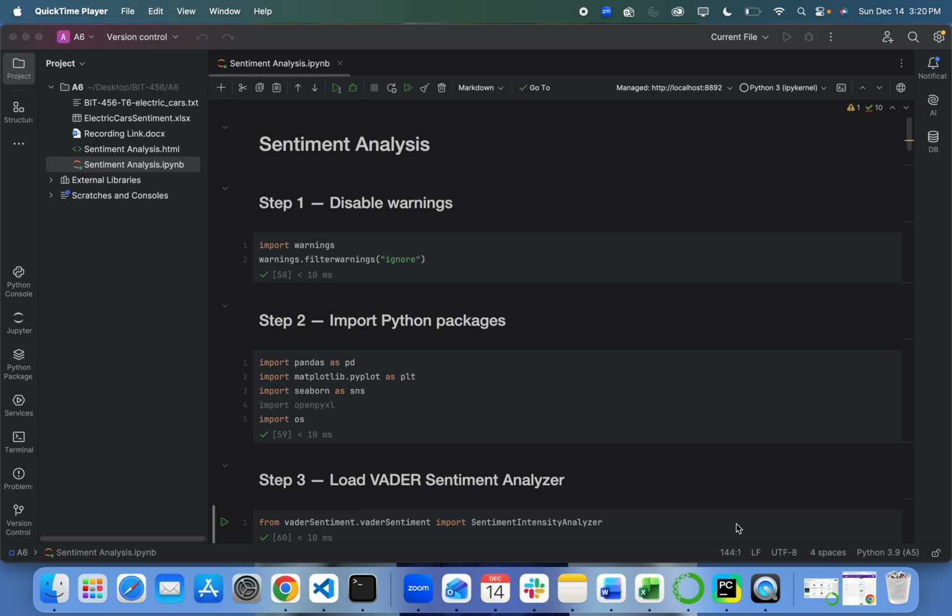My name is Tiffany, and in this notebook, I am performing a sentiment analysis on customer comments about a newly released electronic car. The goal is to import the text file, score each comment using the Vader Sentiment Analyzer, and then categorize each comment as positive, negative, or neutral. Then visualize and summarize the results.